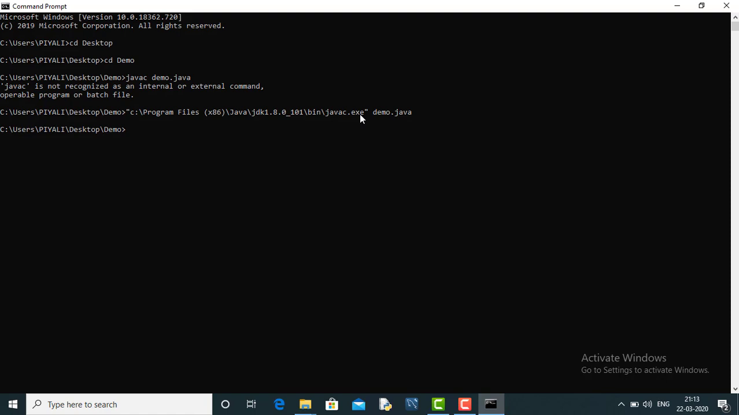In a similar way, if you run this code after compiling, you have to give the fully qualified path of your java.exe file. For that, you write C:/Program Files x86/Java/JDK/bin/java.exe, then the class file name, that is demo, and if you enter, you can see it's giving could not find or load main class demo.